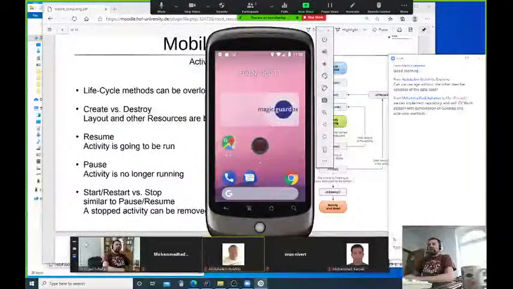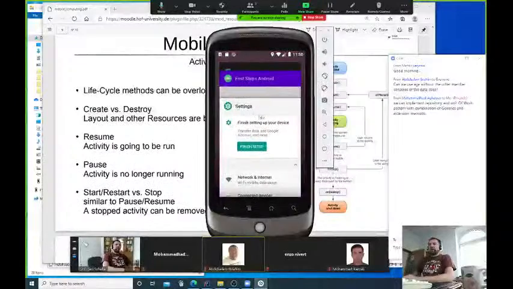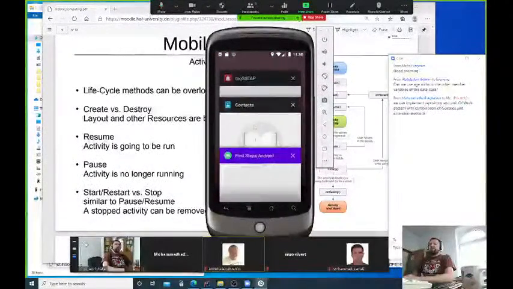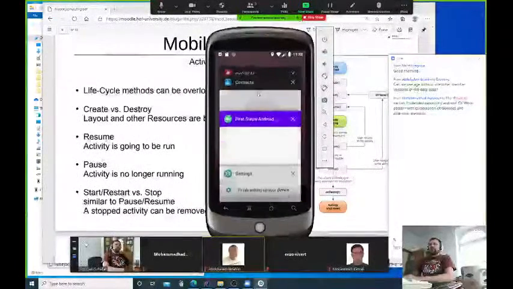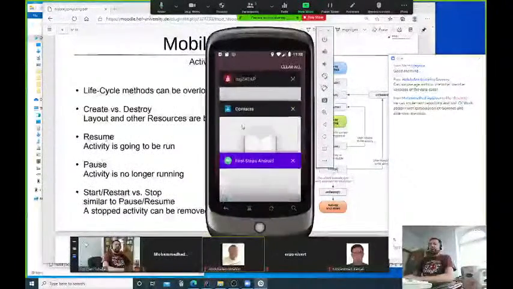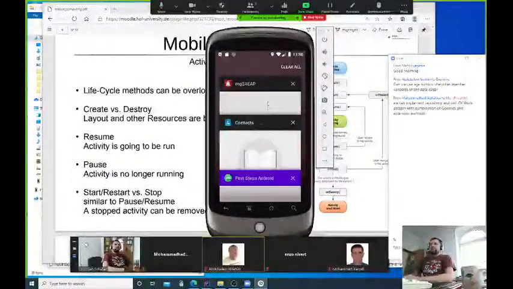I don't know. It's this square button. Yeah. Now you see several programs running, so they are not destroyed. They are running, but they could be stopped. You don't know if they are stopped. So this is another activity. You always get an activity presented.